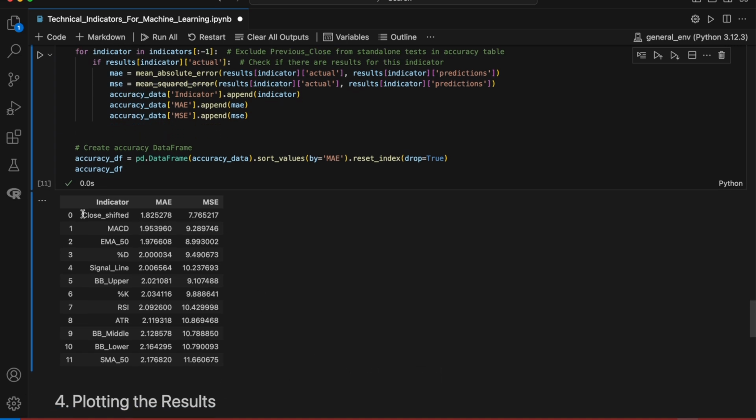We can see that the close shifted variable, which is just our previous day's closing price, had the lowest average error. This was followed by technical indicators such as the moving average convergence divergence and the exponential moving average. It might be surprising that the previous day's closing stock price was the strongest predictor. But it makes sense when we consider that recent stock prices are often highly correlated from one day to the next. The previous day's closing price provides a strong baseline, capturing short-term trends that many technical indicators take longer to recognize.